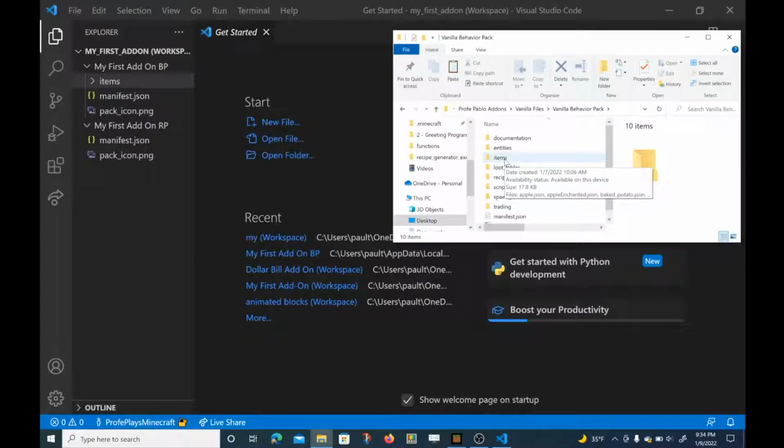Remember, our goal is to make a dollar bill item. So everything has to be in the same folder path as the vanilla files, otherwise Minecraft doesn't know where to find your file. So we're going to put our item as a JSON in the folder in our behavior pack called items.